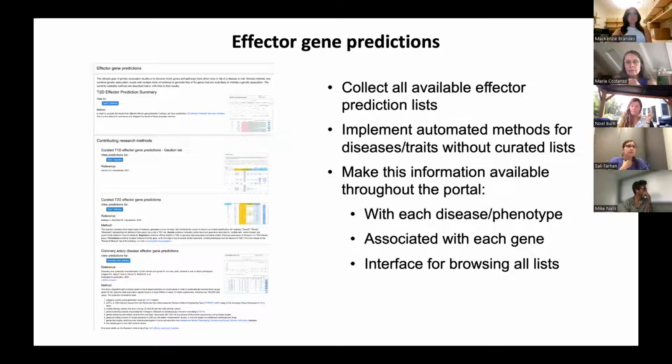And I think most importantly, actually, we need to make this information available per gene. It's not at all currently, but if you go, say, to a gene page in the portal, which tells you everything known about that gene, that page should definitely tell you, okay, this gene is predicted to be an effector for X, Y, and Z traits, and lead you to be able to see all the supporting evidence. That's key. So we are definitely going to do that.